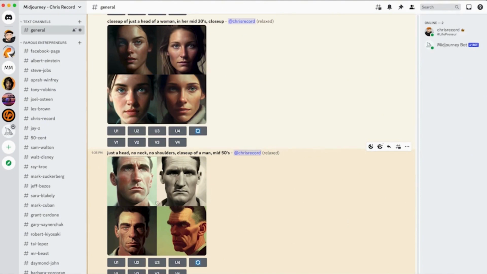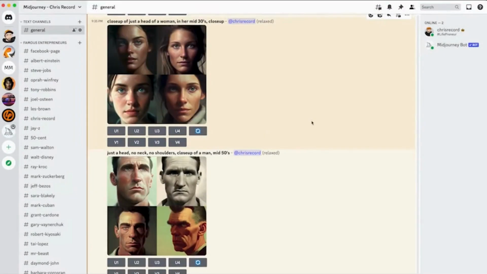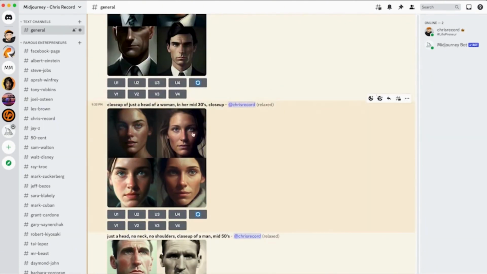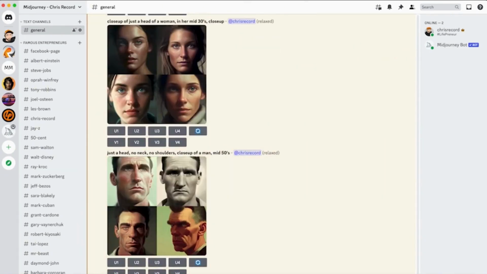Very, very easy. Once you get inside of Discord, all you do is click add a server, create your own, and then once you're in it, you just add the Midjourney bot inside of your server. We have tutorials on how to do this, and there are YouTube videos on how to do this, so I'm not going to cover that today. But inside of Midjourney, if you're not familiar with it, you just type in some text: close up of a woman in mid-30s, close up of a businessman. So you just type stuff in.